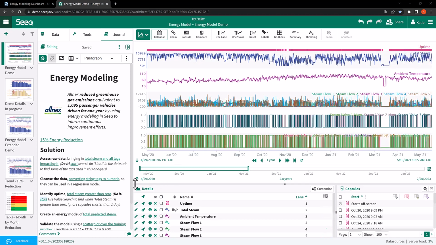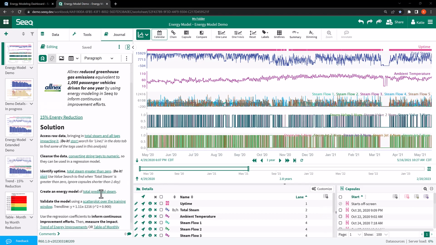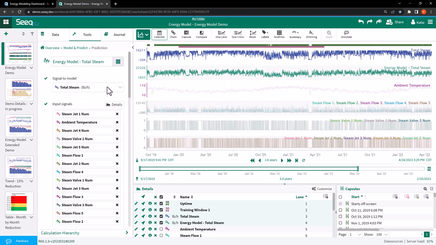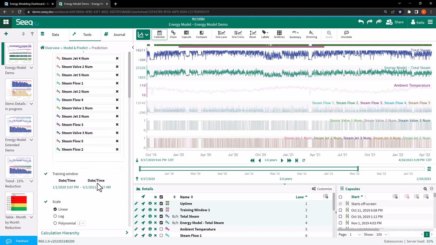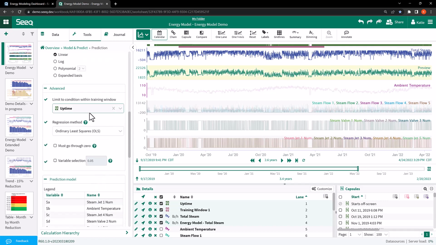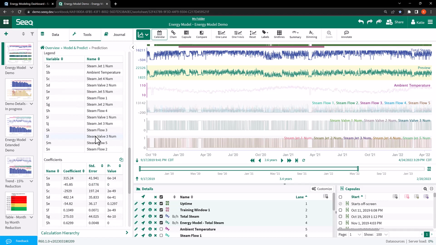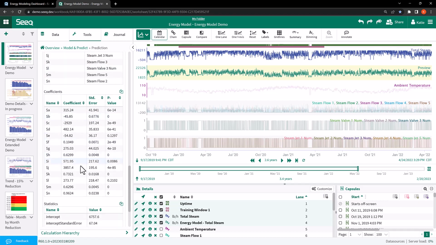Now that we have cleansed the data and identified uptime, we will build the model. You can see in the second lane the predicted steam based on the steam inputs. We have used a simple point-and-click tool to model the total steam, added all the signals as inputs, and restricted it to train only during uptimes. We can view the model outputs, including the coefficients and their associated p-values, as well as the intercept and r-squared.